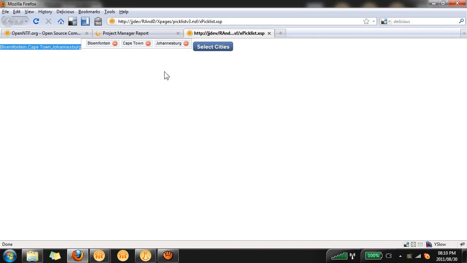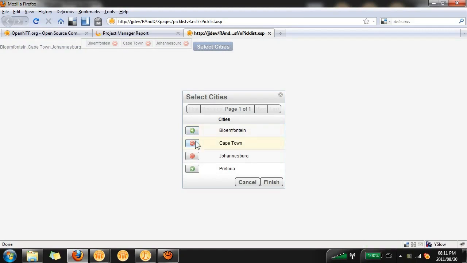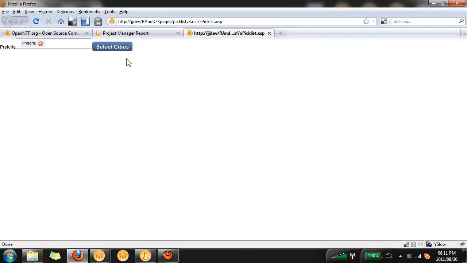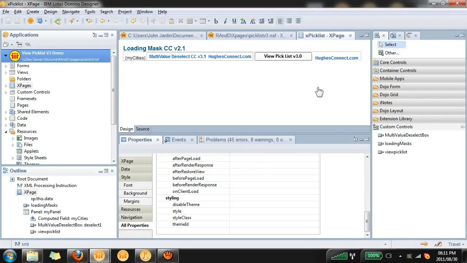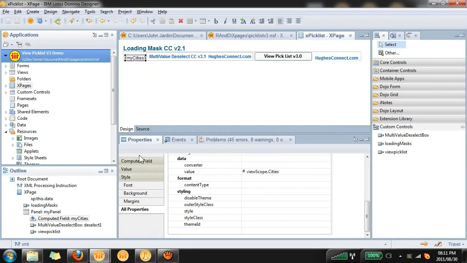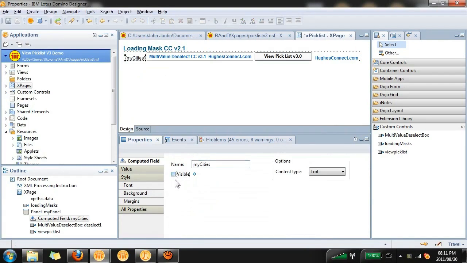All right, so we're going to do a little bit of tweaking over here. First thing we're going to do is hide this computed field. Users don't need to see this. They need to just see the deselect control box. And the second thing is we're going to stop this black flashing from occurring every time a refresh happens. To do this, go back to your page and click on My Cities, the computed field, and we're going to say it's no longer visible. So we're deselecting that property.